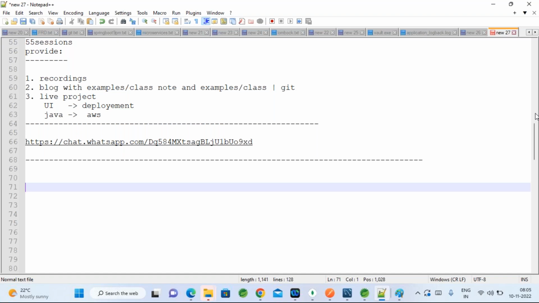Am I audible to everyone? Yeah, Naveen, you're audible. Amitabh, yes. Anji, sir. Yeah. Bala. Yeah. So shall we have a small introduction about everyone, so that I'll understand your expectations also?